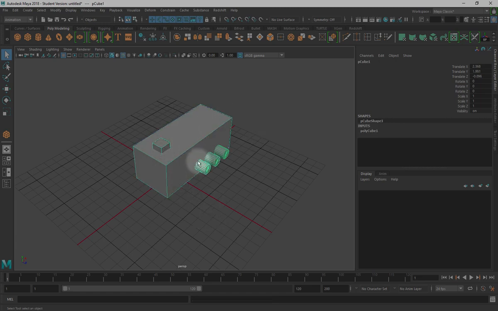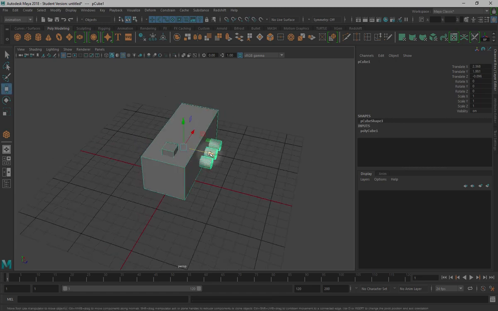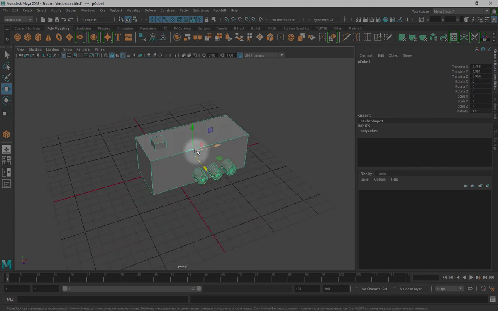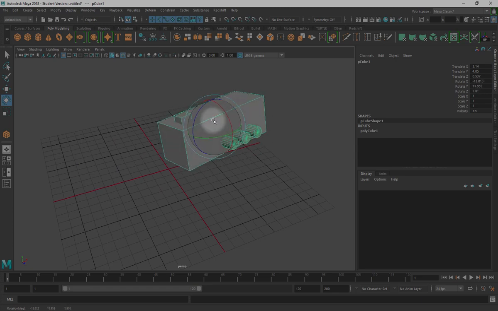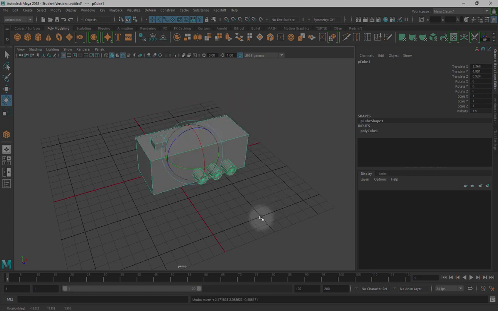If I select the main box, you can see that they go green. And if I move this box around, you can see that they go with it. I can rotate it like that. So all of that's working fine.